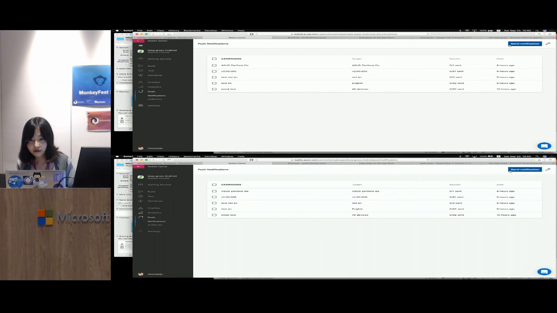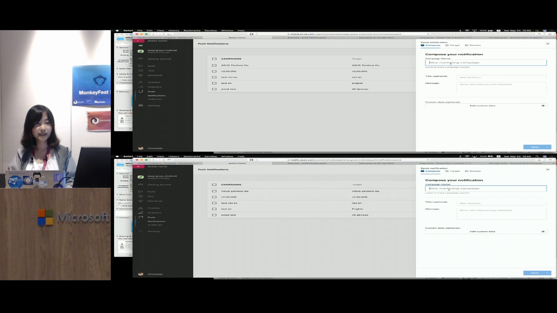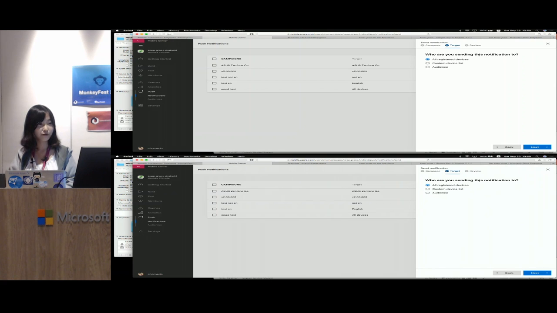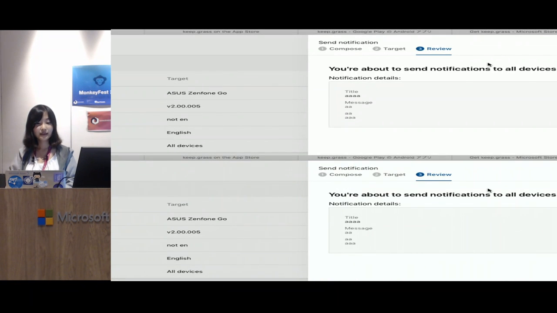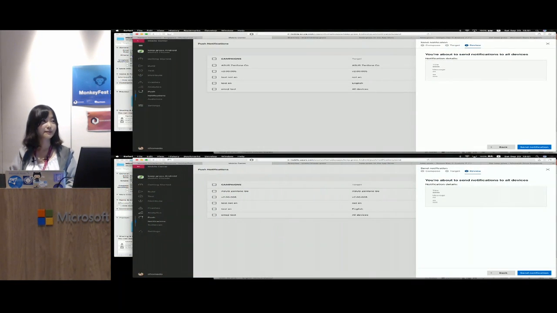And also you can send push notifications. So click send notification, and campaign name, maybe, I don't have any idea. So grass, and text, and you can add custom data. The next: who are you sending this notification to? So all registered devices. Next. So this is the review. If you hit send notification, the push notification will be sent. But I won't do it now.